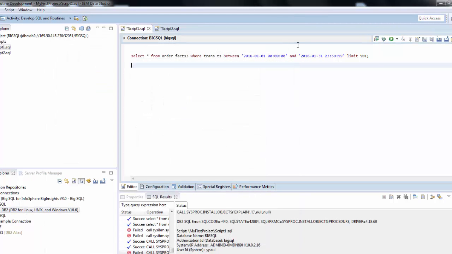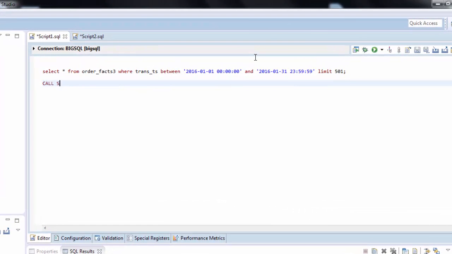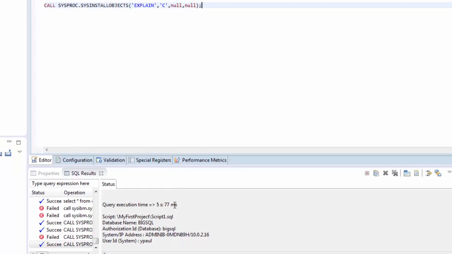Now before I can run explains, there's one more thing I need to do, and that is I need to create the explain tables. To do that, I'll type call sysproc.sysinstallobjects. I want the explain objects. I want to create them. And there are two more parameters that need to be specified, so I'll put null for those. Notice that I've highlighted just the one line, although I've got two different commands here, and I'll hit execute. It will only execute this line. And you can see that after a few seconds, it will be created.